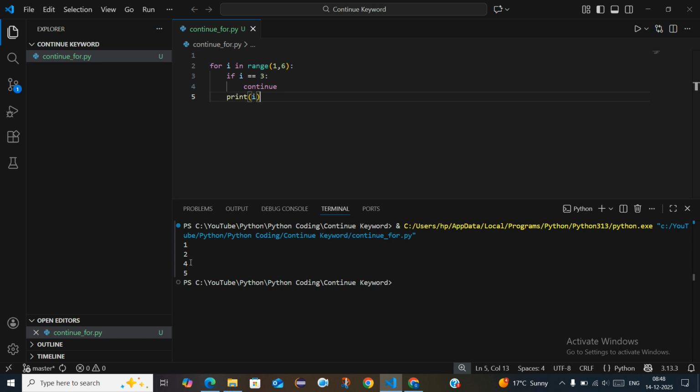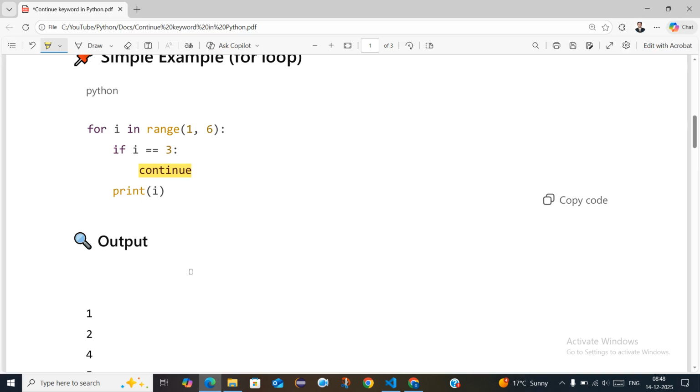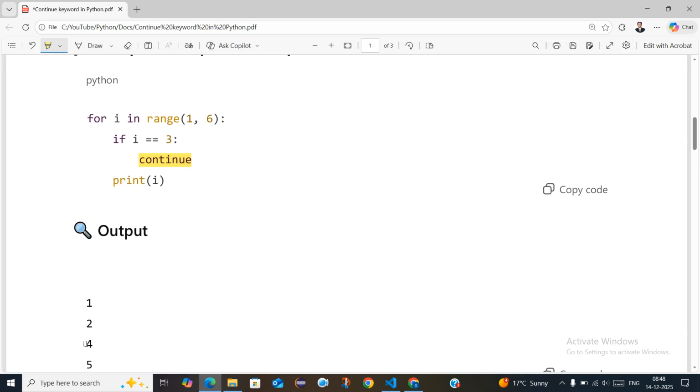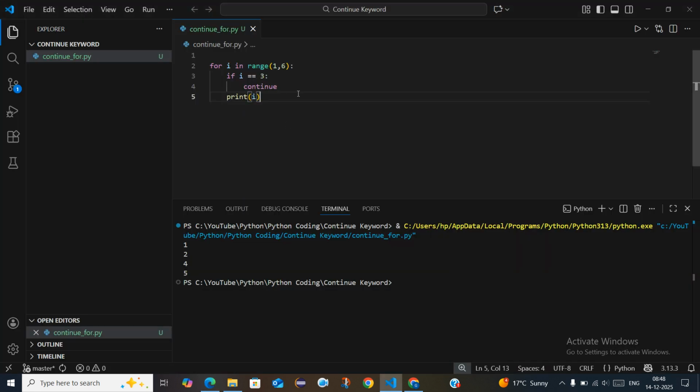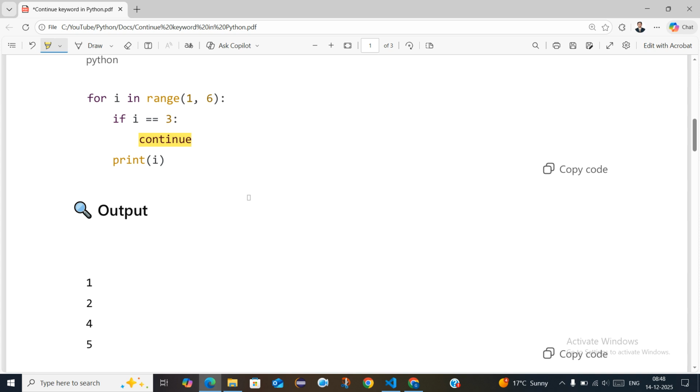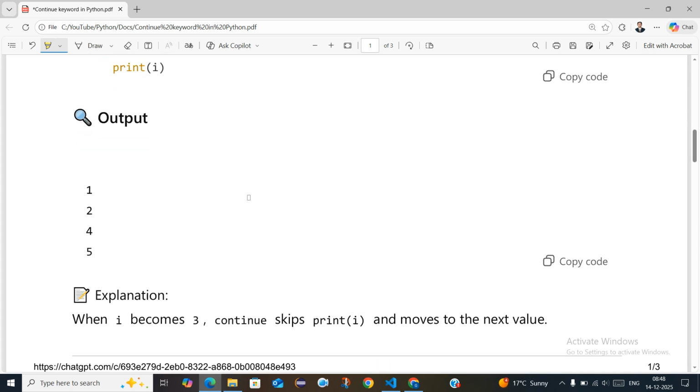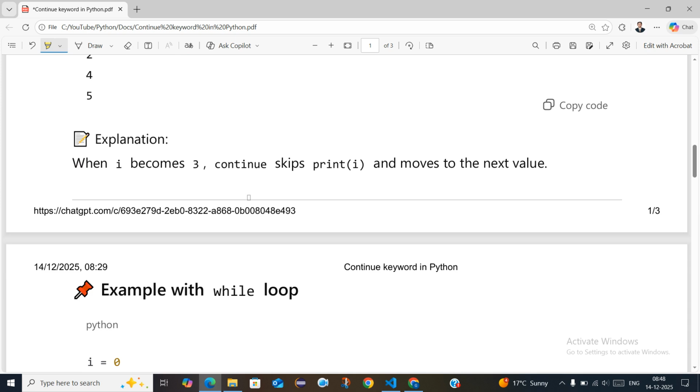You can see 1, 2, 4, 5 in the output, right? So what is happening here? The continue keyword is skipping when i equals 3. So with both a for loop and a while loop, you can use the continue keyword.